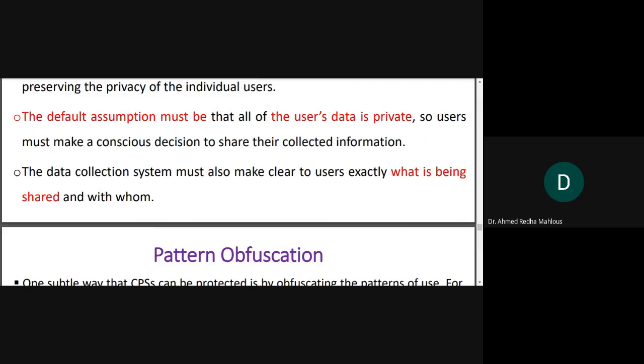What is a pattern? When you talk about a pattern, it is something that is repeated. Yes, something that is repeated. Okay, obfuscation, we said it is tashwish. So how can pattern obfuscation be considered a method or a way for protecting CPS?